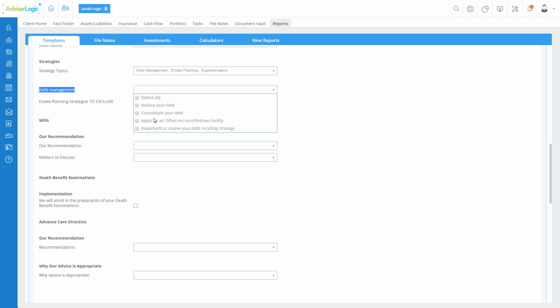But because I've chosen it, I then get some options to say, okay, what am I actually recommending for this client? Am I saying consolidate your debt and, I don't know, maybe look at applying for an offset account? I choose those options and then they will come in appropriately to my SOA.